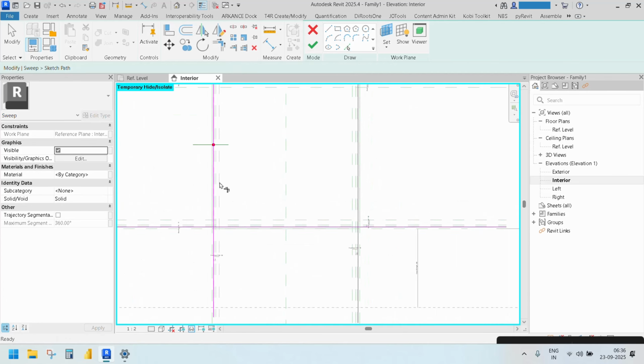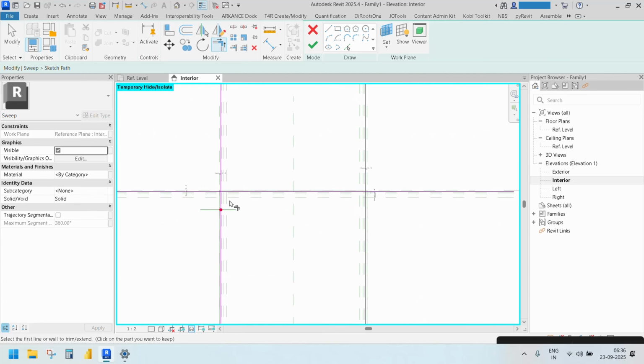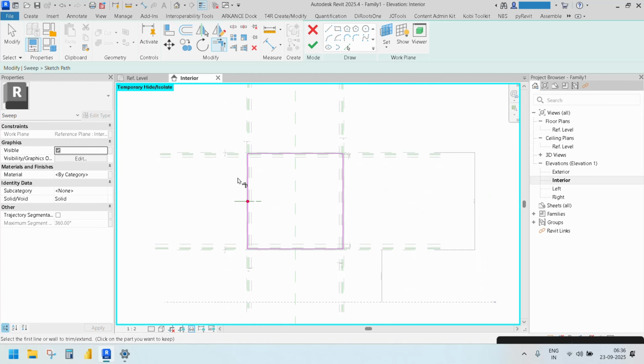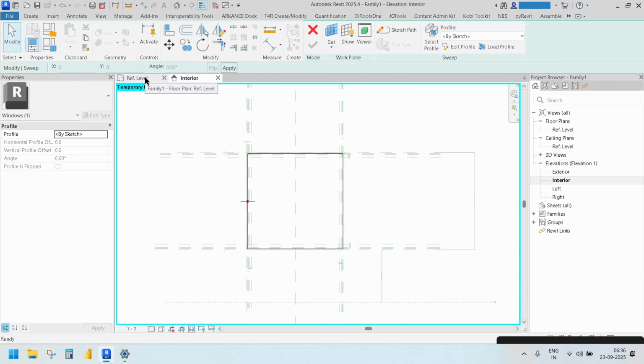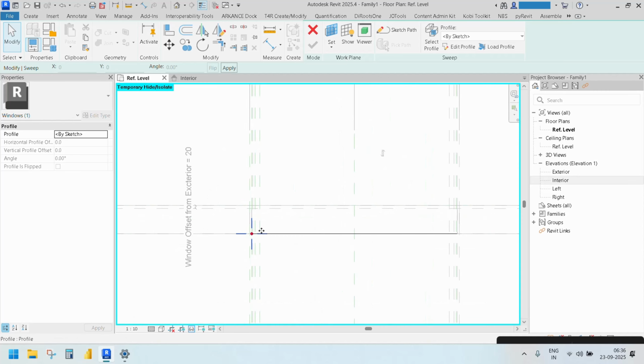Take the trim command and trim the unnecessary portion like this. So my path is now ready. I will finish it. Now I will go to the plan view to define my sketch.